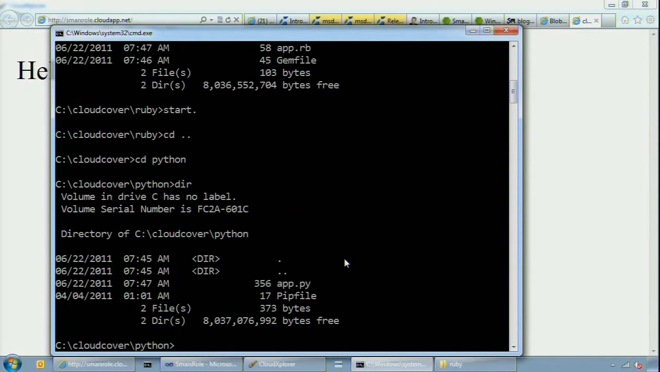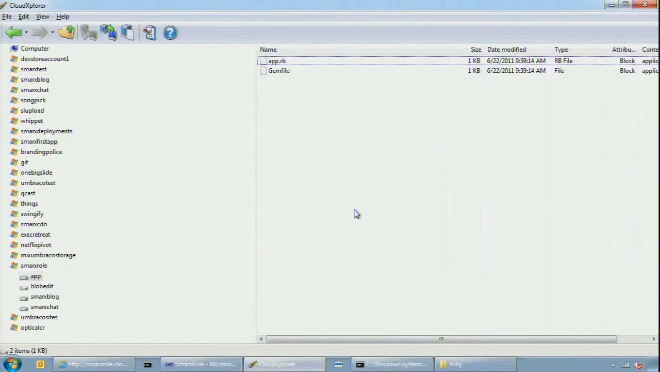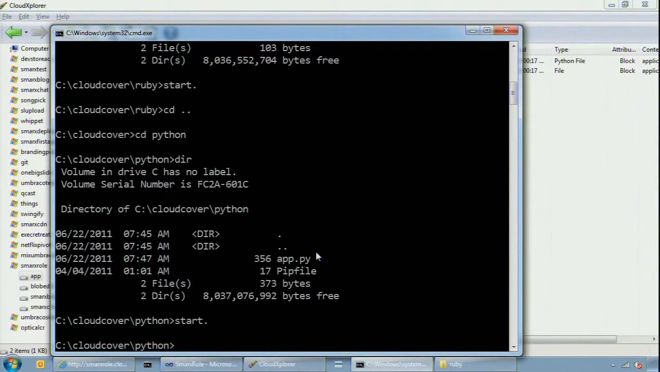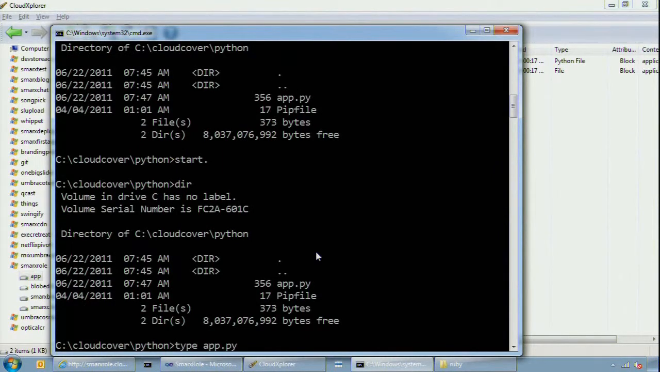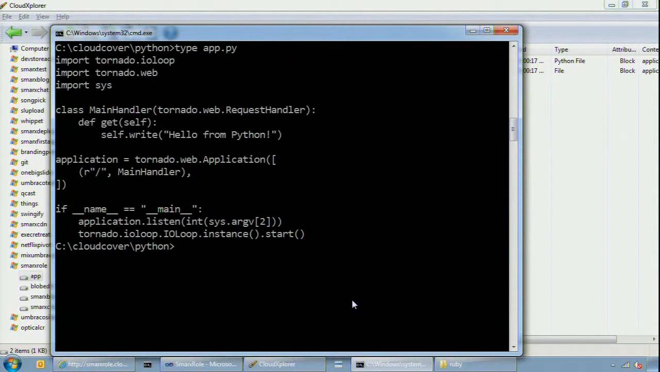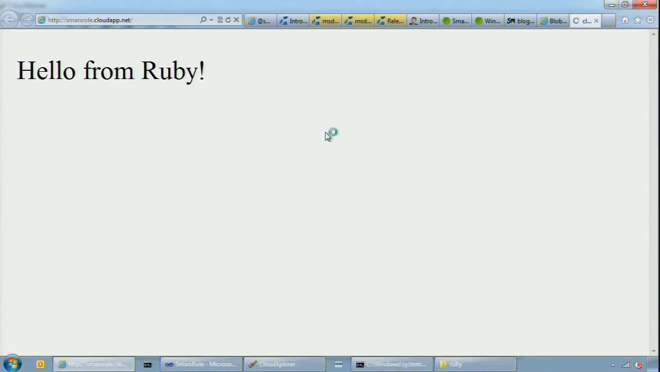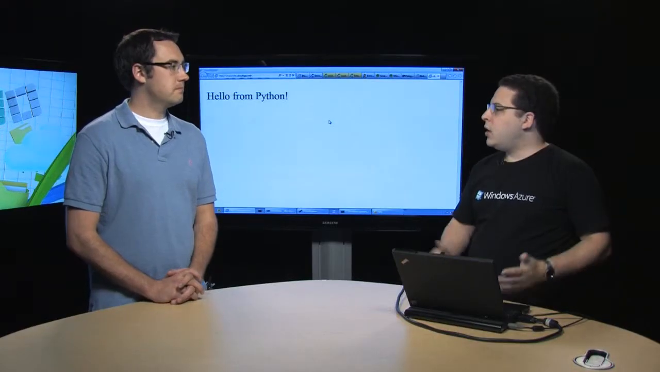I was going to open it up, but just for completeness, let's do the Python one. You can see I just have a Python app. I'm using Tornado as the web server, but you can use whatever you want, and that's it. There's no Windows Azure-y stuff in here except the app. And if I refresh here, eventually we should see some Python. Cool. That's kind of neat.